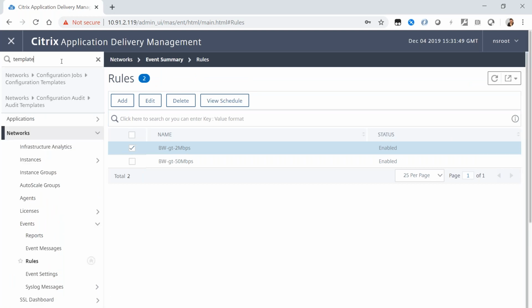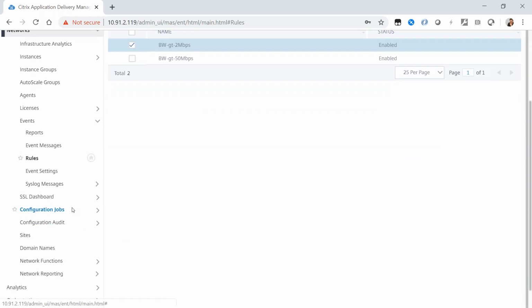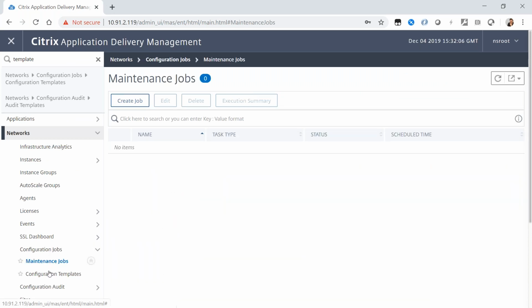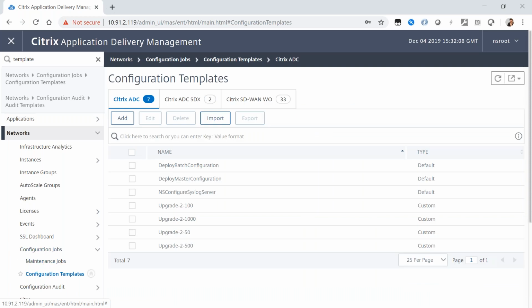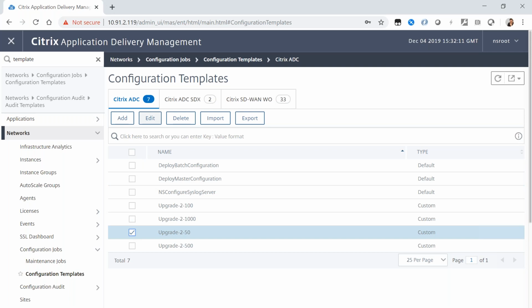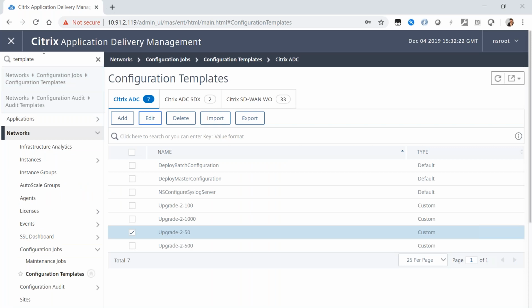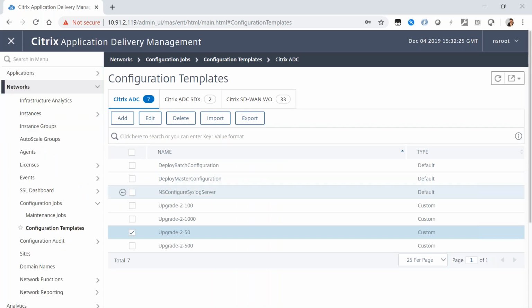I really like the little search field in here. This is handy for finding different configuration jobs, power up. Here we go. Configuration template. Click edit, and there we are. So set capacity, whatever. So I can change this. I've got a whole bunch of them in here, so they can actually use it to take more bandwidth and license that out as needed, right? And you can have some downgrade ones if you want later on.